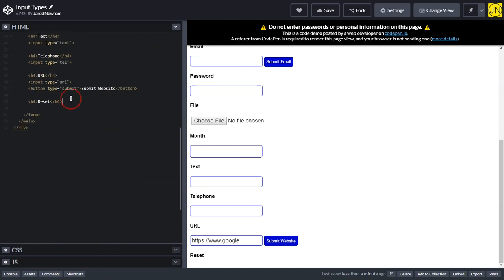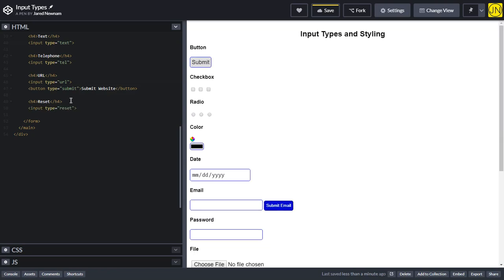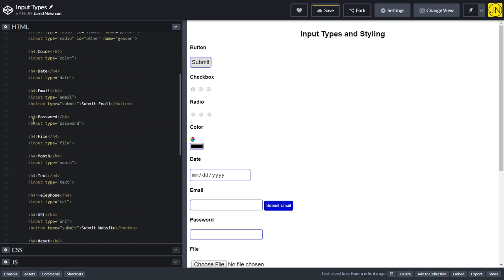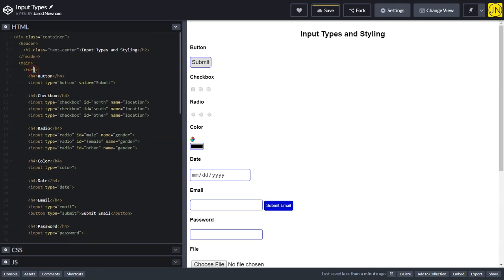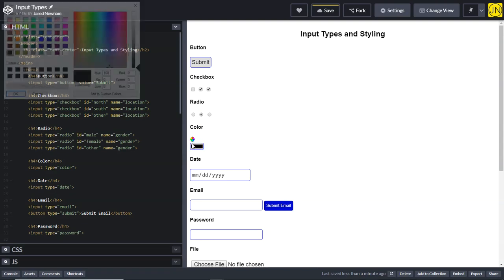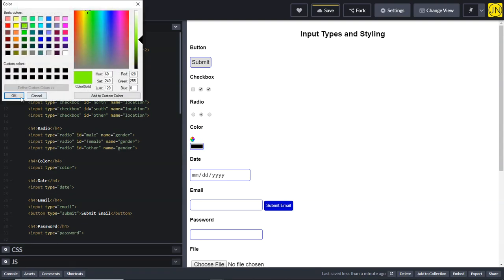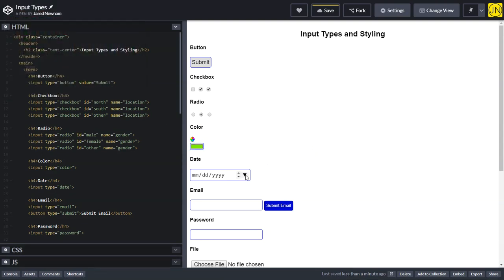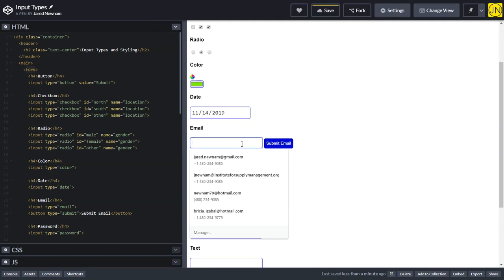All right, and the last one we'll go over is input reset. And what that does is anything that is within this form tag, wherever that reset button is, as long as that reset button is within the form tag, it's going to take everything and it's going to reset it back to the way that it was. So I don't recommend that you use it unless you really know what you're doing.